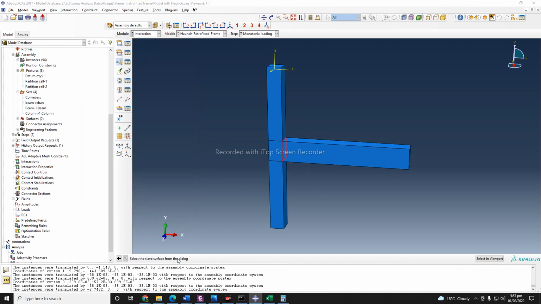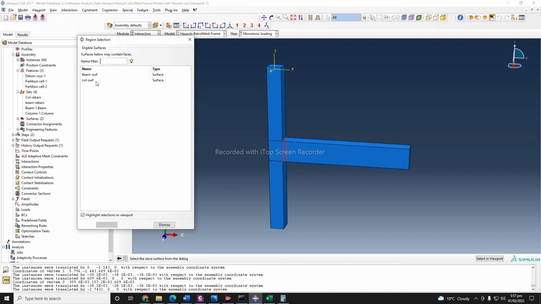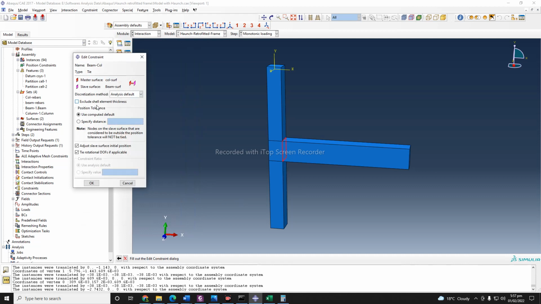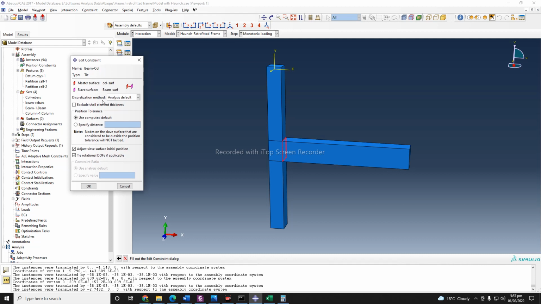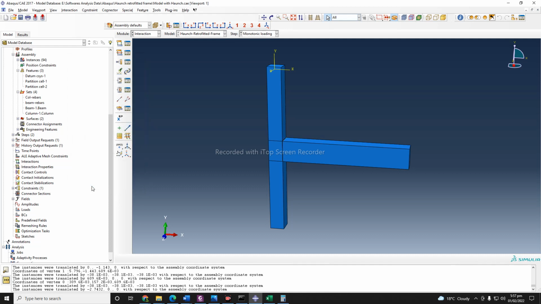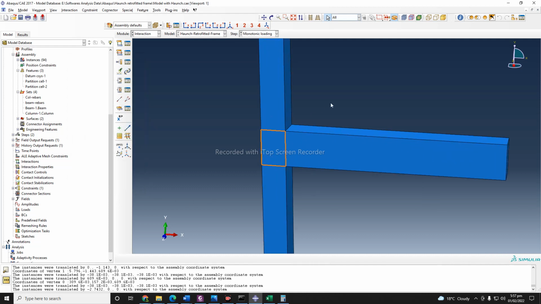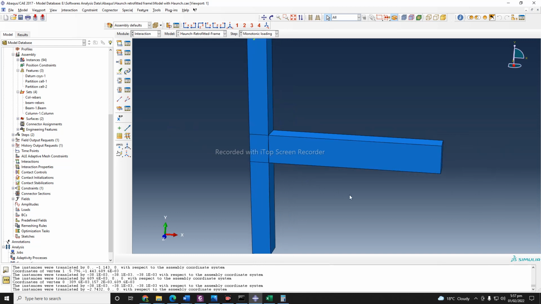Choose the slave surface. This dialog box will appear, and now I can choose the beam surface as my slave surface and continue. This window will pop up. In fact, it tells you about some detailed discretization method. I suggest you leave it as analysis default, and the rest of these things will remain the same, and click OK. So here you can see it just created this interaction at this surface.